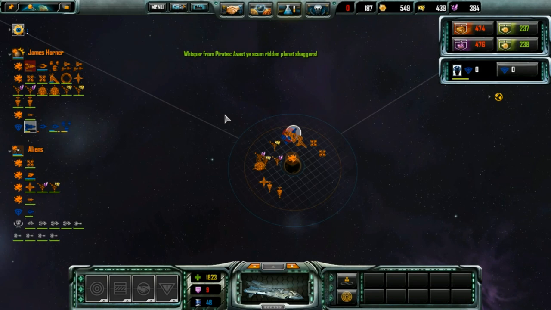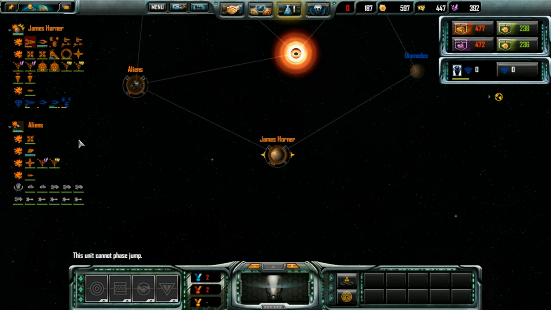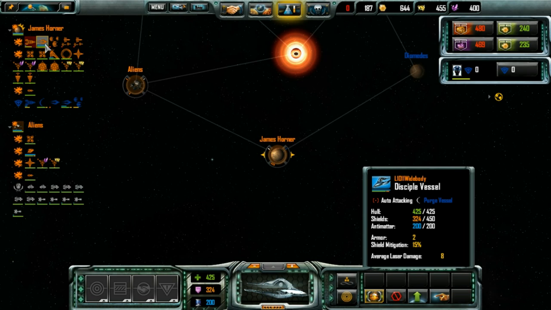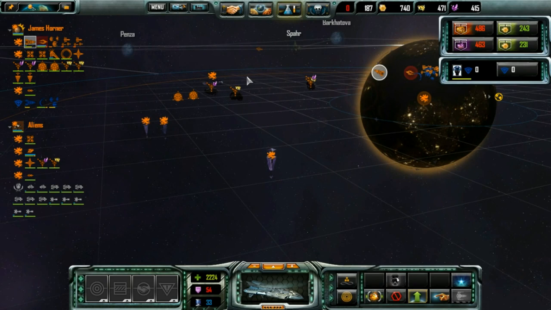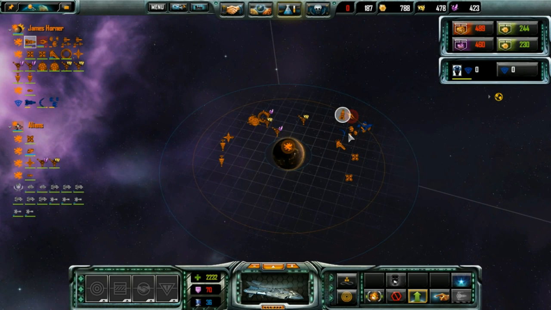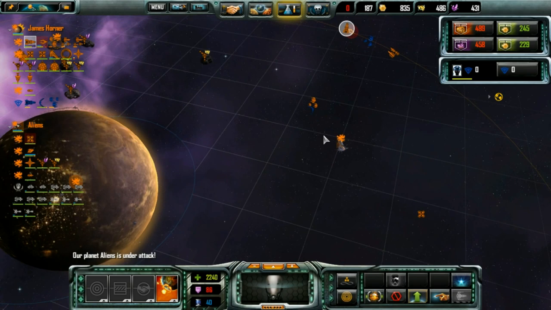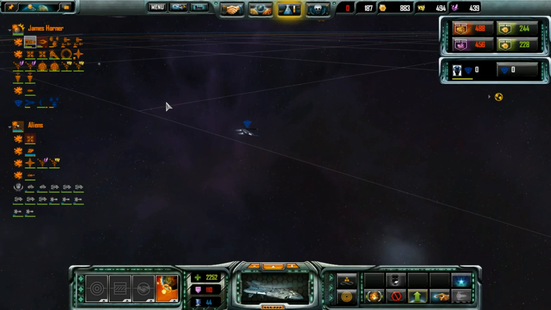What do you mean this unit cannot phase jump? I selected. We answer the call. Is it time? What's on your mind? Disciple vessel, go to this system. Start phase jumping and things. Purge vessel. Desecrators assault our world. Desecrators? That's not good. I think I saw Desecrator in concert one time when they opened phase for Megadeth.